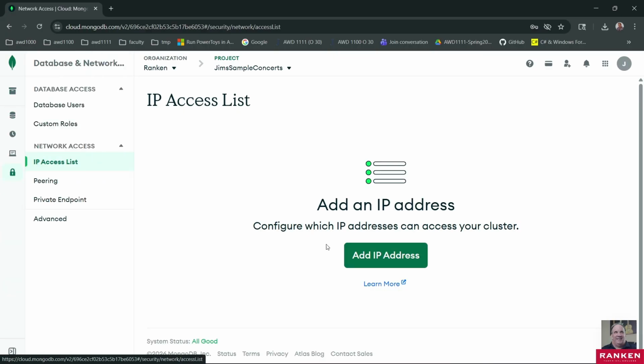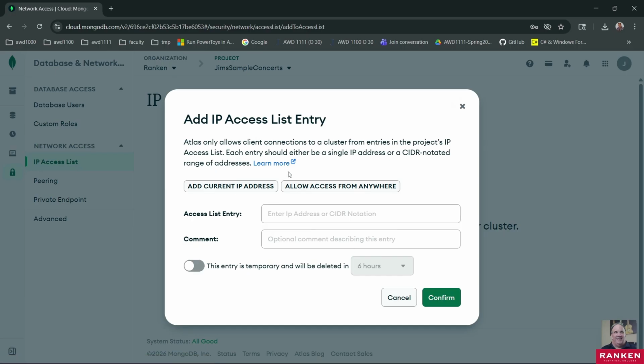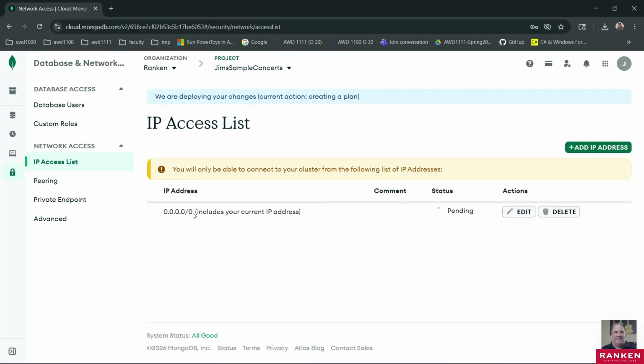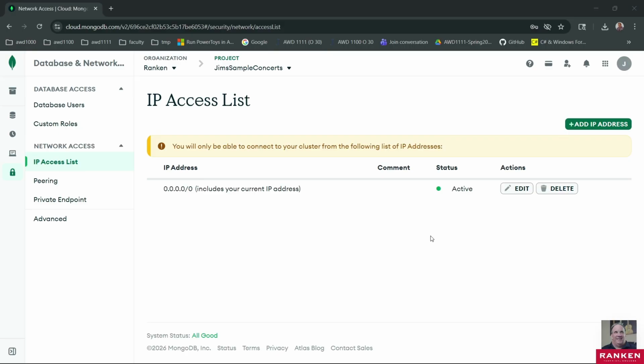So what you'll need to do for that is click on Add IP Address and click Allow Access from Anywhere. Okay, it'll put it in here and just hit Confirm. This will set it up so your database can be accessed from anywhere. It takes a minute or two. It's in the pending state right here. I'm going to pause while waiting for that. Okay, that finished. That's active. So you can now access your cluster and database from anywhere.